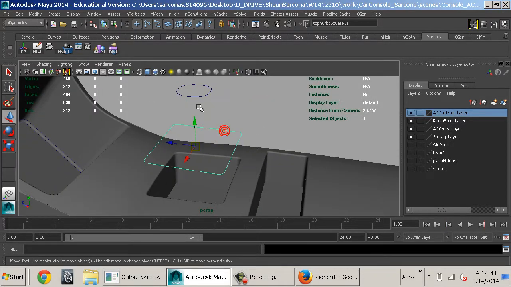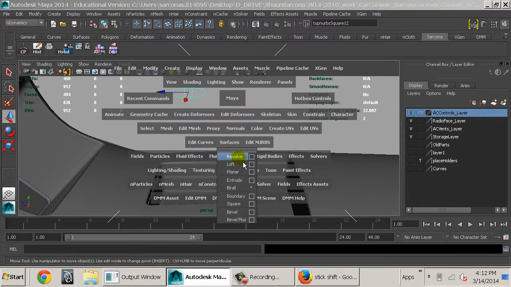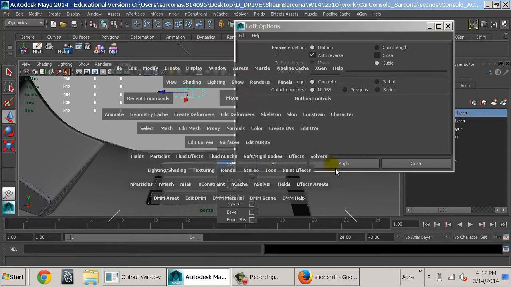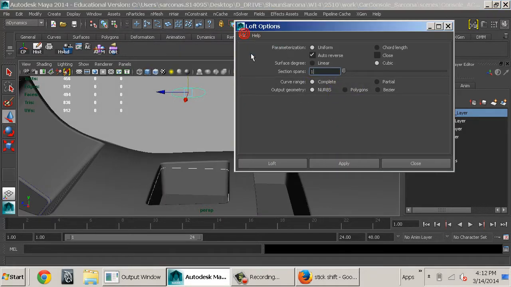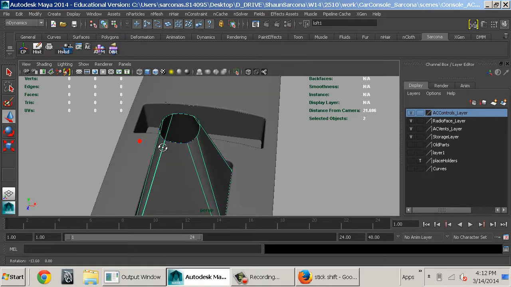Okay, so now I have this shape that I'm just going to shove down into here. I have this shape which is up there, and I'm just going to go to Surfaces and go to Loft, option box. Default settings should be fine. Yes, that's fine. I'm going to hit Loft, and that worked. Okay, that's exactly what I wanted to do.